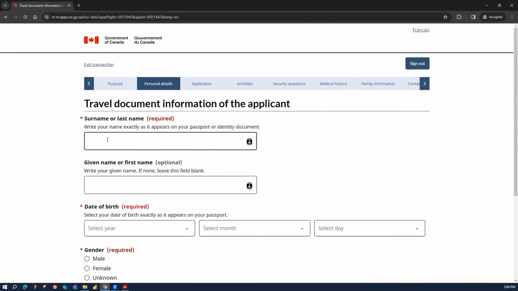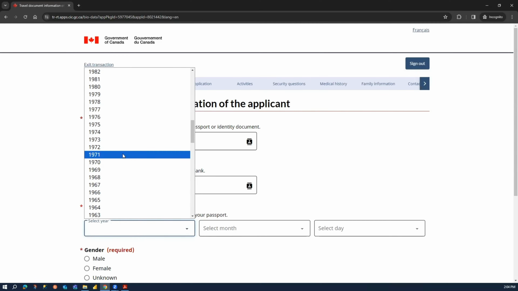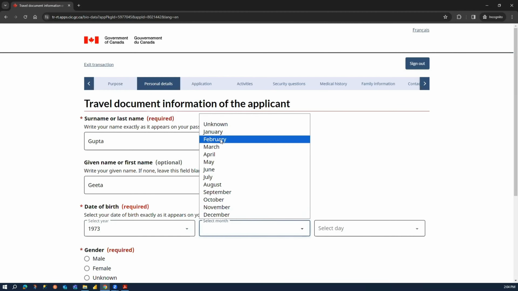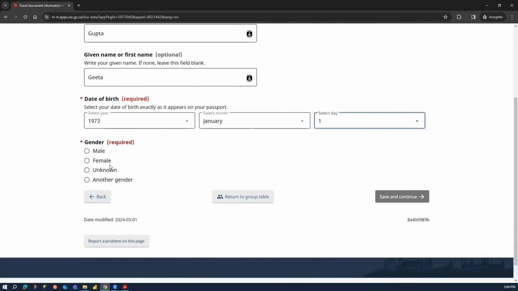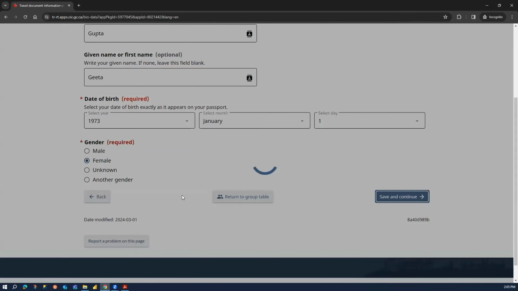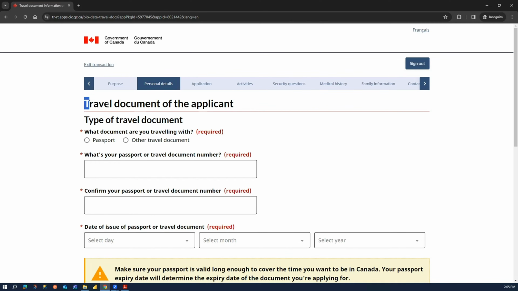So here you need to provide the information about your mother. So I'll write my mother's name here, Gupta Geeta, and date of birth. So here you will provide the date of birth of your mother. I'll just write a sample date of birth. Then gender female, save and continue. And now the travel document of the applicant. So here you need to provide the passport details of your mother.